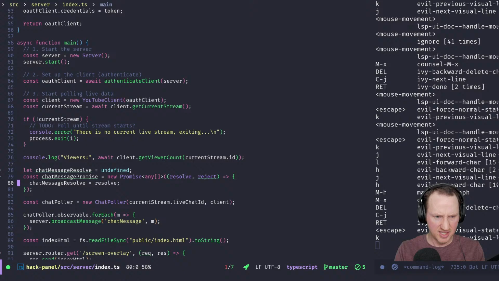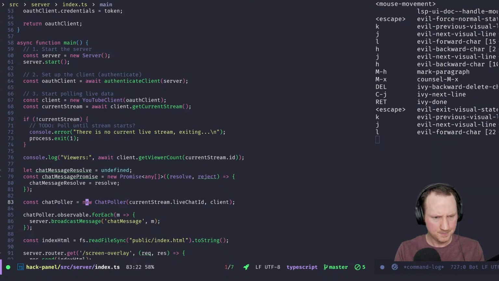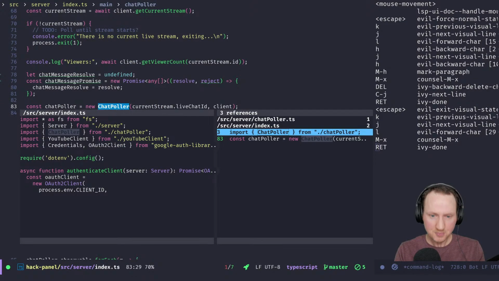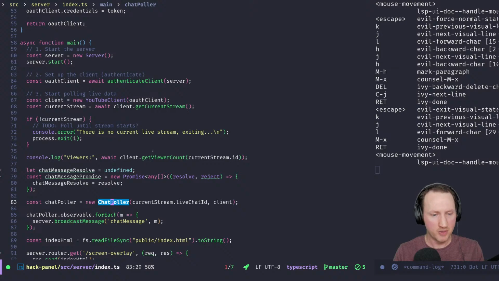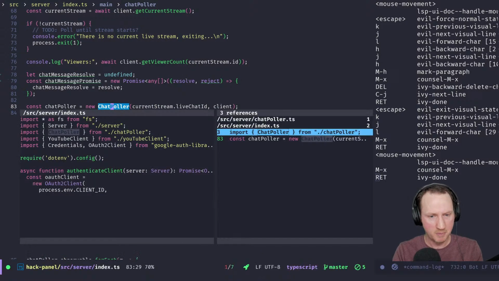Okay. If I run that, in this case, it didn't like that. So let me try this one more time. Okay, so for chat polar, oh wow, I moved my mouse and it disappeared.